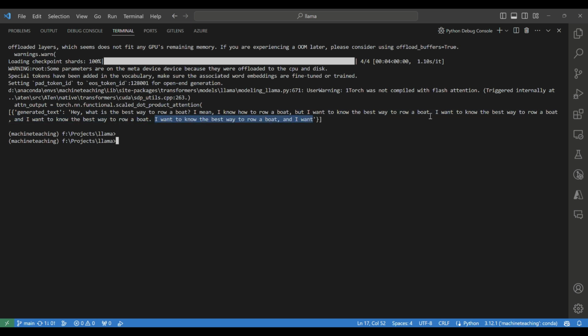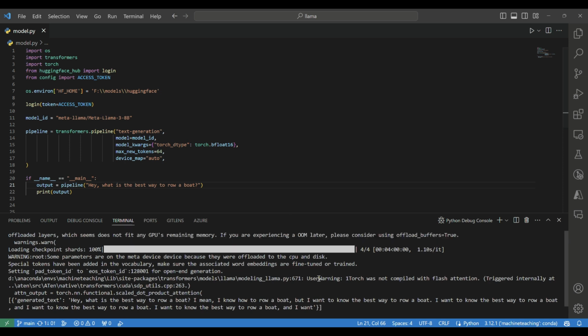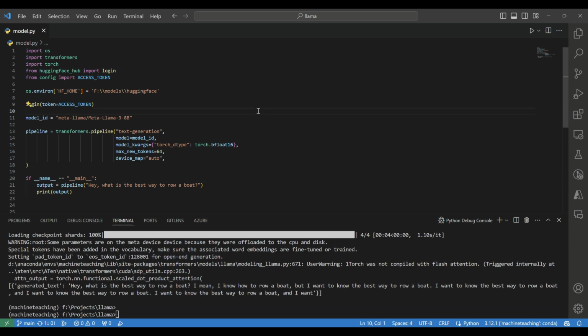So our response, at least in this case, is not very good, I would say, with the 8 billion model, but we need to test it further. But we have a response, which means this is the right way to run this code. How you formulate your prompt, or what kind of pipeline you're using, can be customized. But this is just a short introduction to how to use the Meta LLAMA 8 billion model.